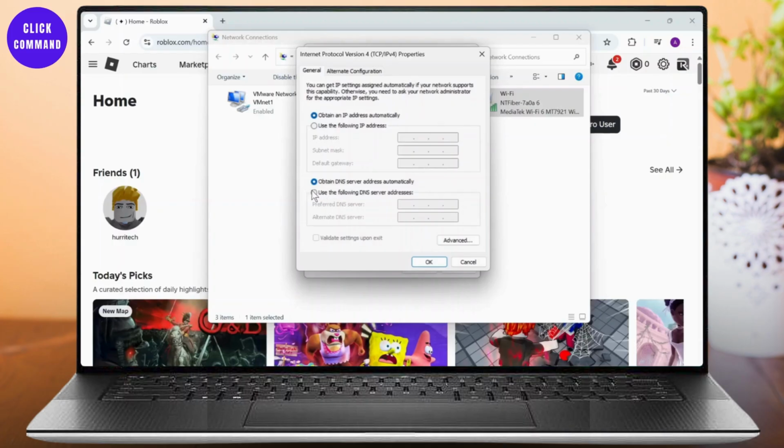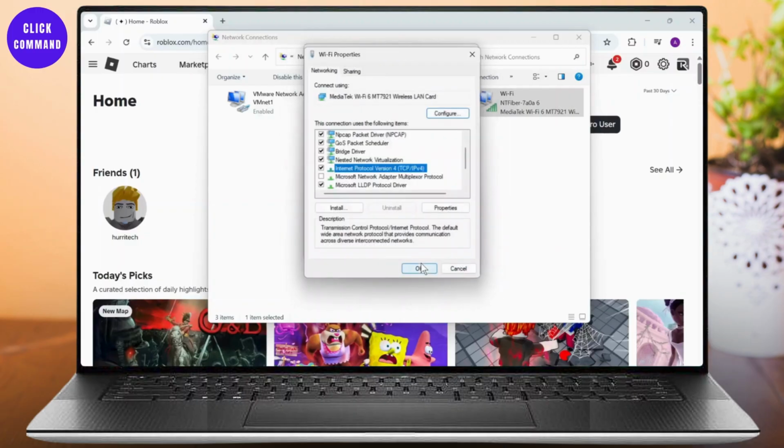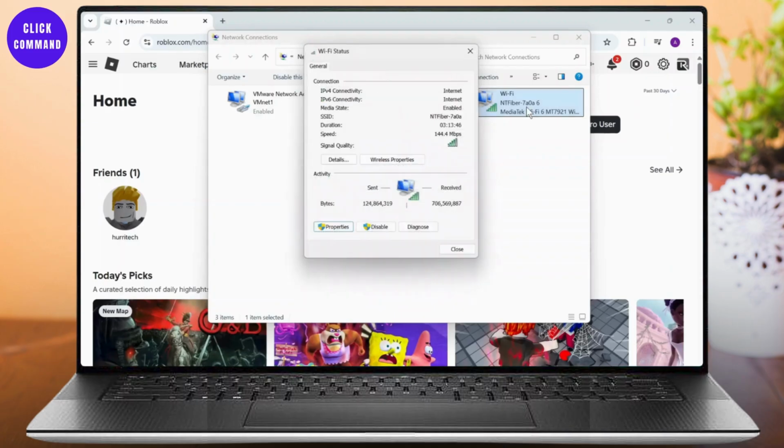Now right here, under obtain DNS, select use the following DNS and select this DNS 1.1.1.1, and for the next one, 1.0.0.1. After that, tap on OK. I'll just cancel this and tap on OK again and save this setting.